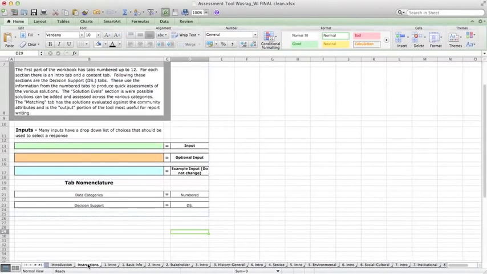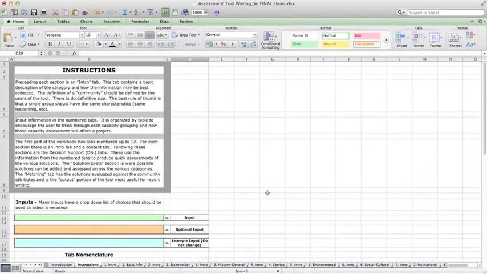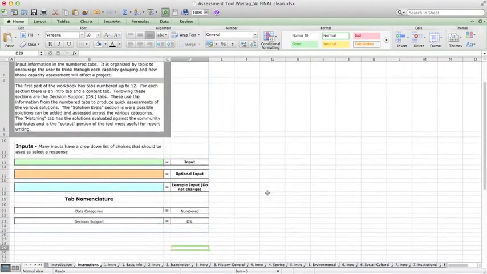The next tab is the Instructions tab. There are a few paragraphs that describe what's going on, and then below you can see a table where green shows that it's an input, red is an optional input, and blue is an example input. Those are things that you shouldn't change. They're intended to show how to put in pieces of data that we thought might be complicated.